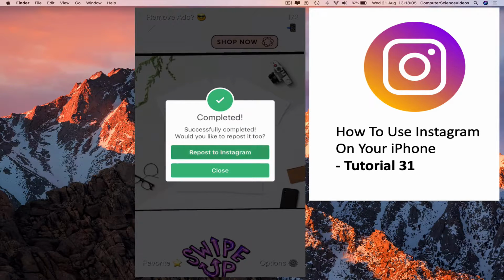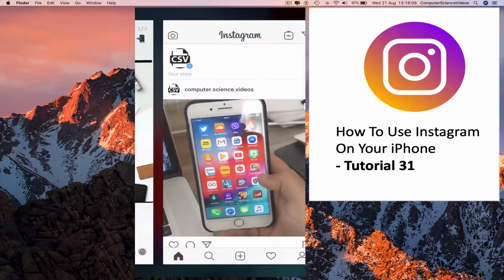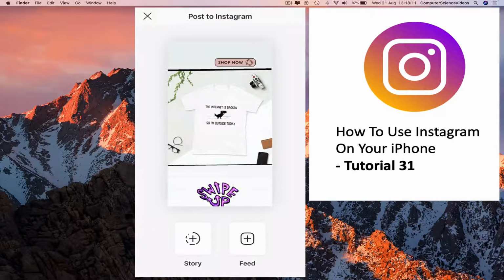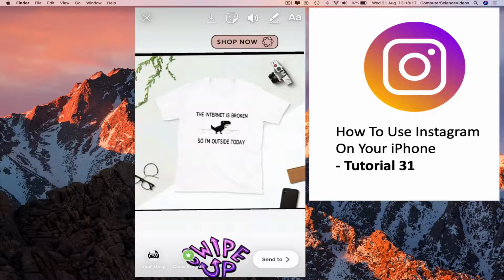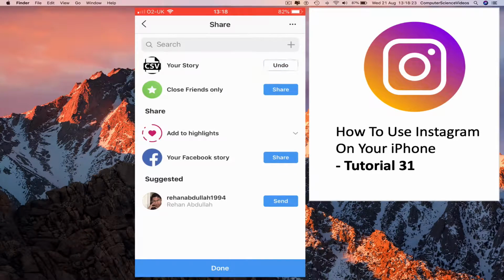Repost to Instagram. Yes. Repost wants to open Instagram. Open. We can repost to the story or feed, but we will be posting to story. And now send to your story. Done.